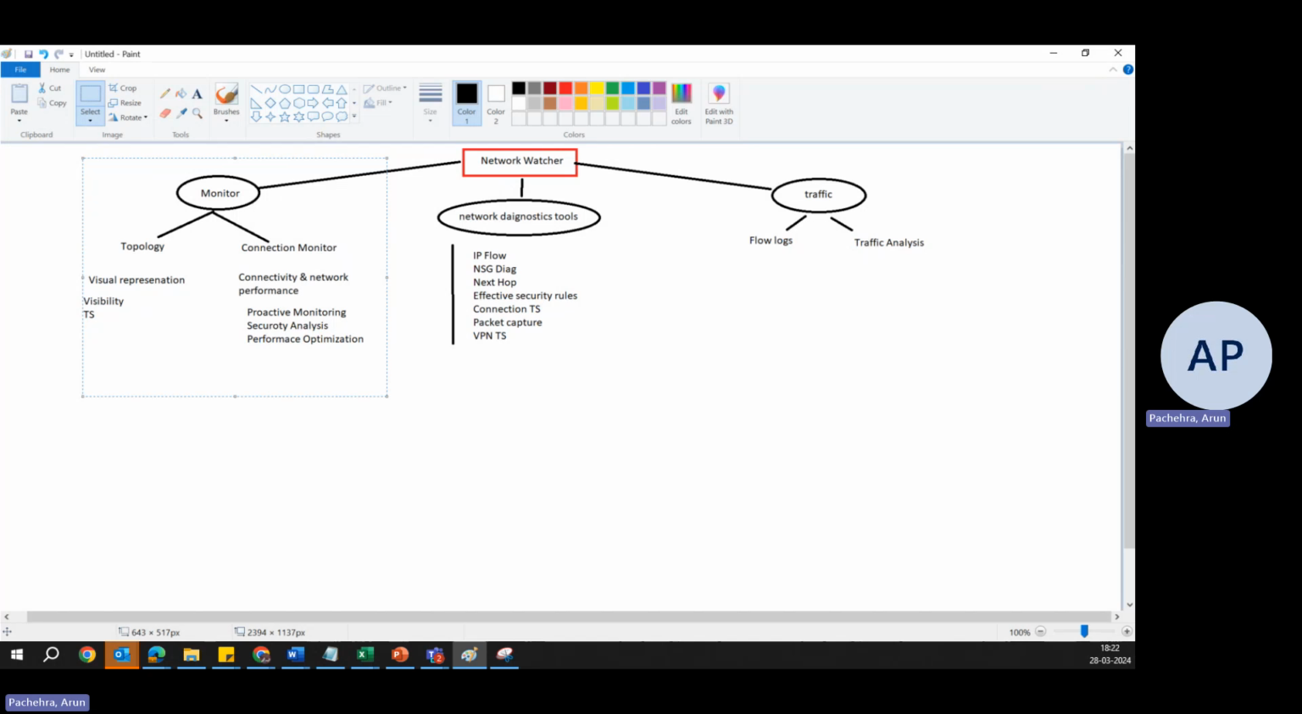By providing detailed visibility into network structures and performance, these tools help organizations detect and respond to potential security threats more effectively, ensuring the integrity and availability of network services.